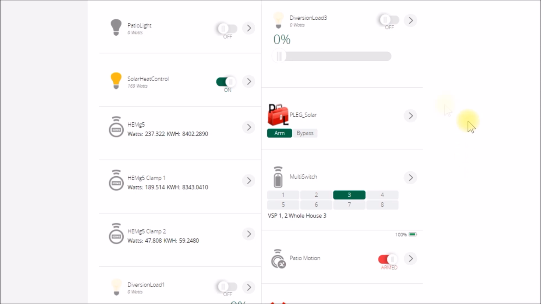Good morning, YouTube. So this is my Vera home automation controller display. I've just showed you a video where I put together a third AC diversion load. So this is a 600 watt light dimmer that I have under Z-Wave control, and it's controlled by the Vera home automation controller through this device here that I call P-Leg Solar.